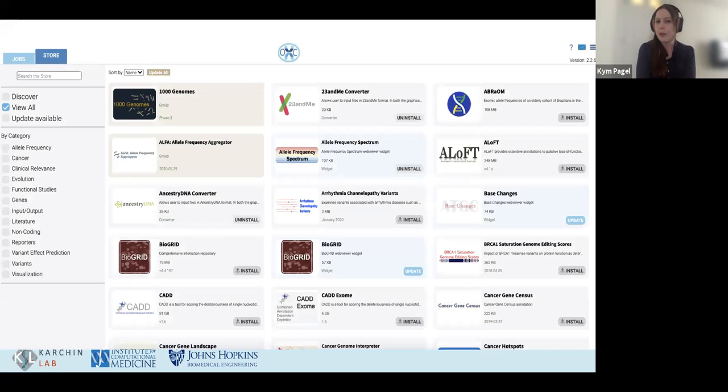So first off, what is the App Store? What is it really? For folks who aren't super computationally savvy, we spent a lot of development time creating a front end that is biologist and user friendly. So much like many other app stores that have been seen, it's got a graphical interface with a tile representing each app that is available.